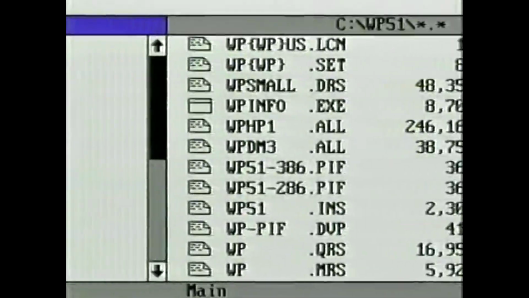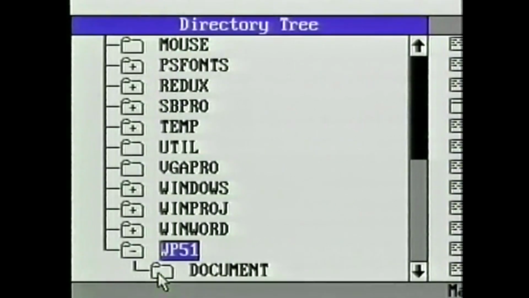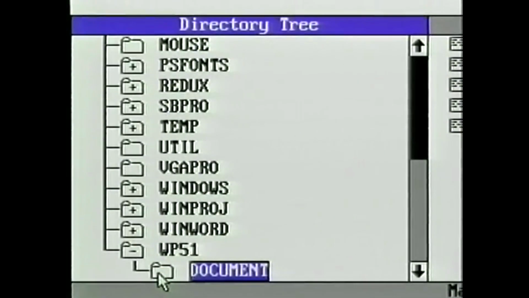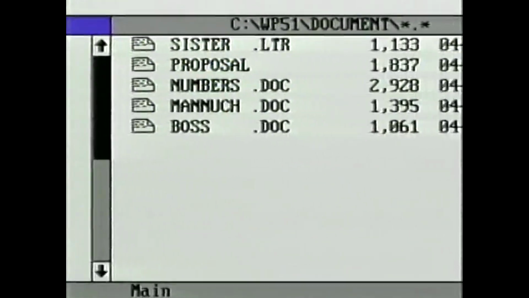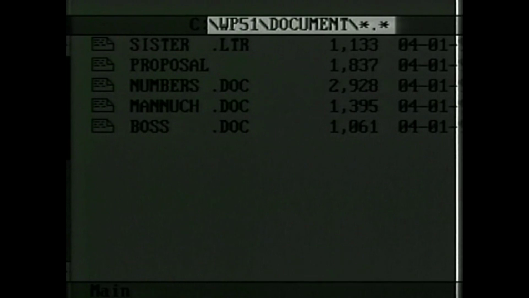Now, Lisa, click on the plus on the WP51 directory and highlight the document subdirectory. Now look at the title bar of the Files area. Reading this backwards may help. We are looking at all the files and extensions represented by the star of the document subdirectory located in the WP51 or WordPerfect directory, which is located on drive C. It is important to understand how paths work.